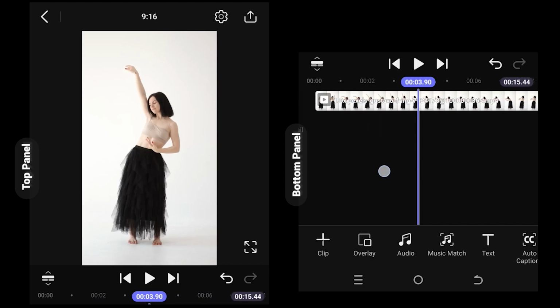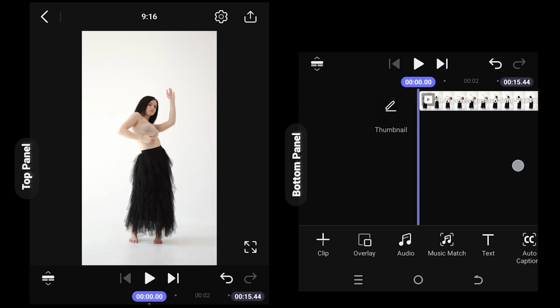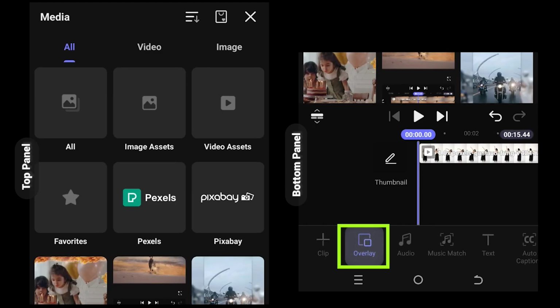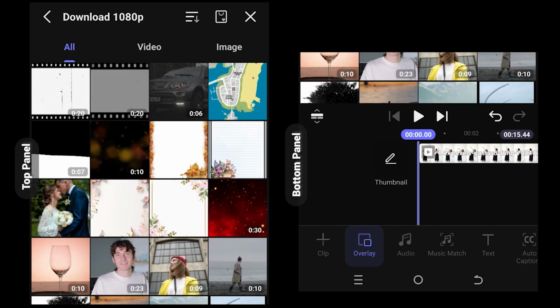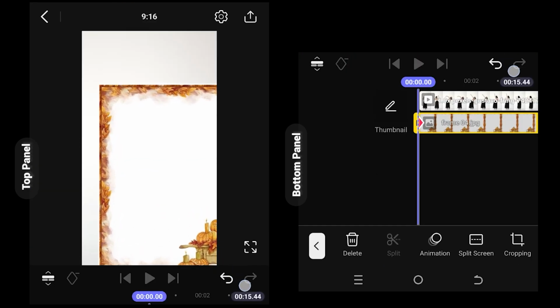So guys, on the left side we have the upper part of the app and on the right side we have the bottom part. Now suppose we want to apply a custom border to our video. For that, select overlay, the folder where you have your custom border. Suppose this one. Adjust the frame size and position.